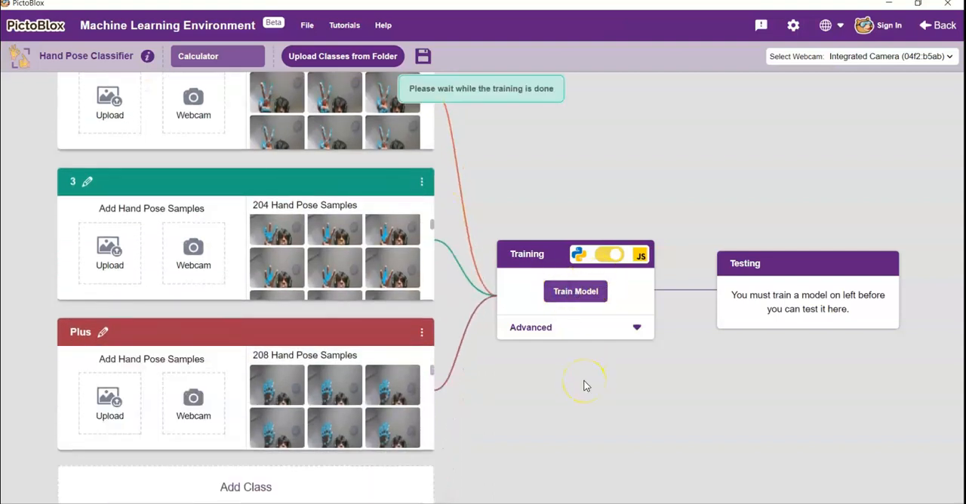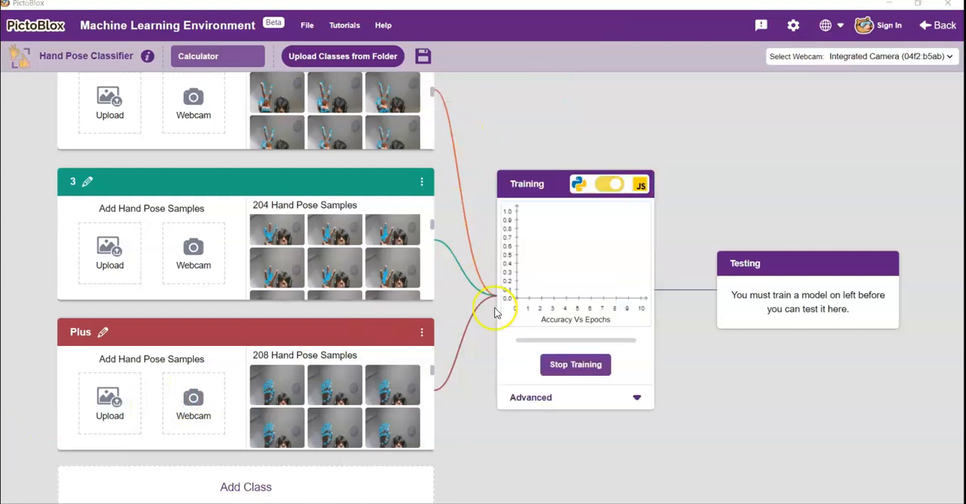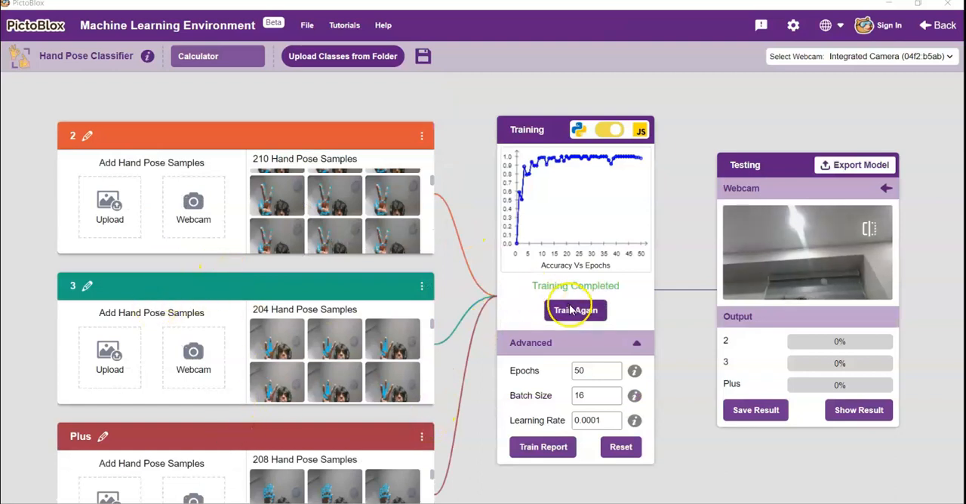Now we train the model, and it takes a while because there are quite a few samples. It's training at the moment. As you can see, it now says training completed, and you can see the graph here. Then you'll see a button called test model. You click it, and then you click webcam.